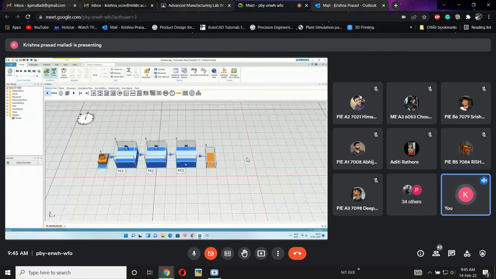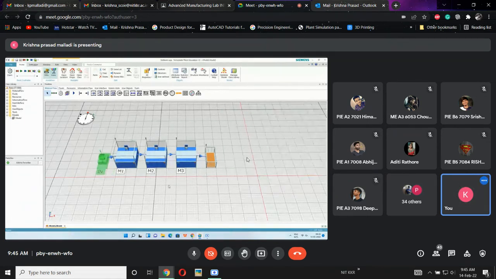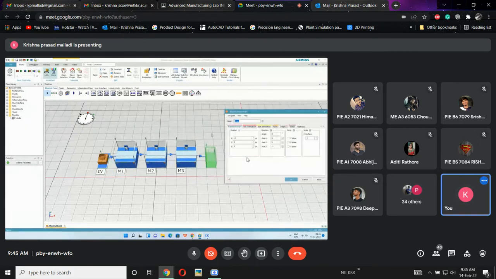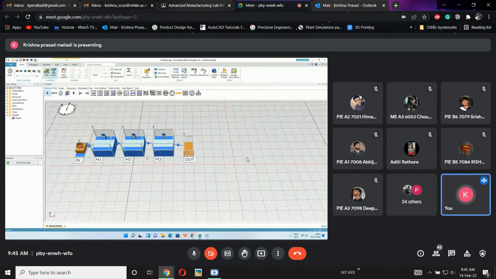Same with the source as well as the output. Check here. This is a source. Right click, edit 3D properties. It is a source. Now I want it to say in. Captions enabled, in. Same with this also. Edit 3D properties. Here I want to change it to out, and captions enabled. Okay, in, M1, M2, M3, out.